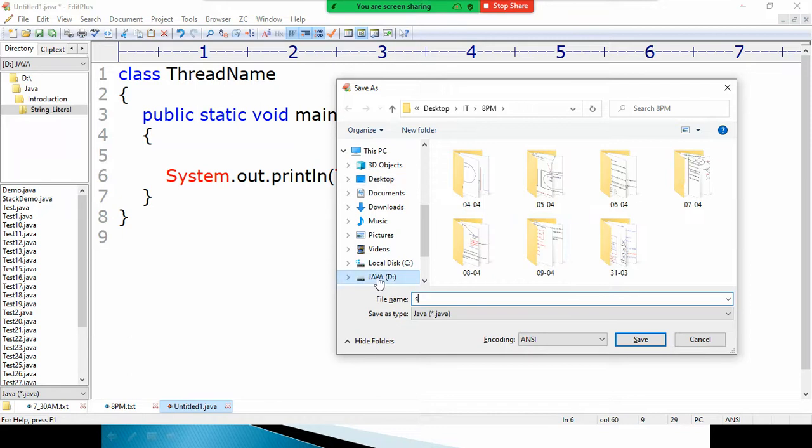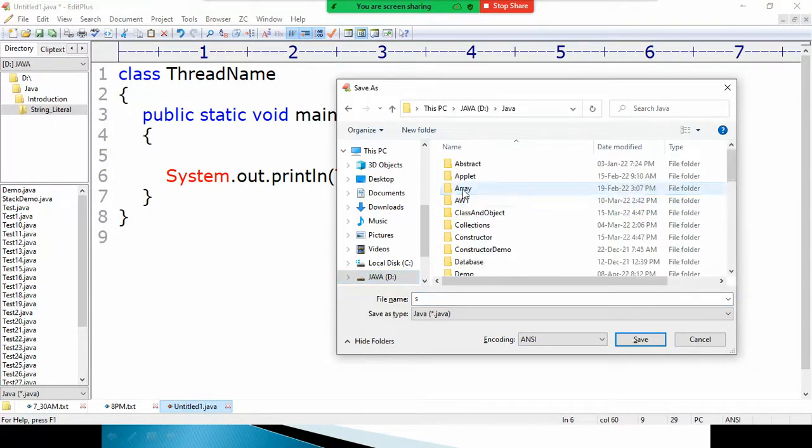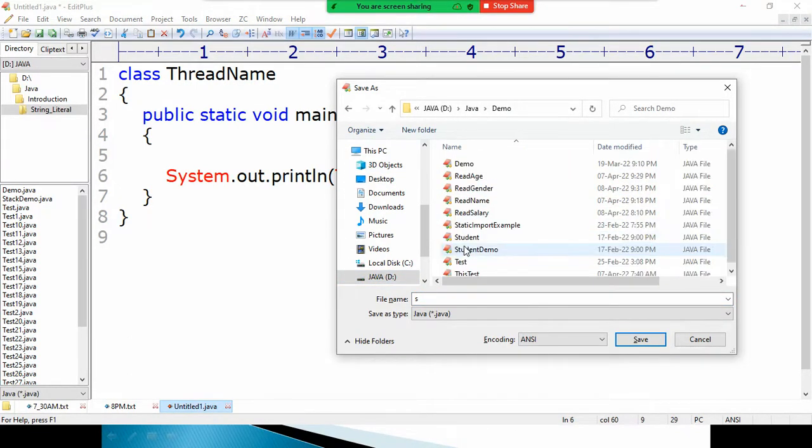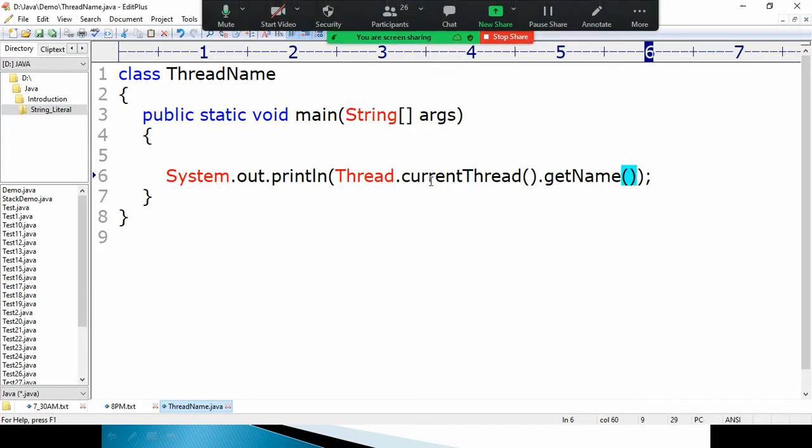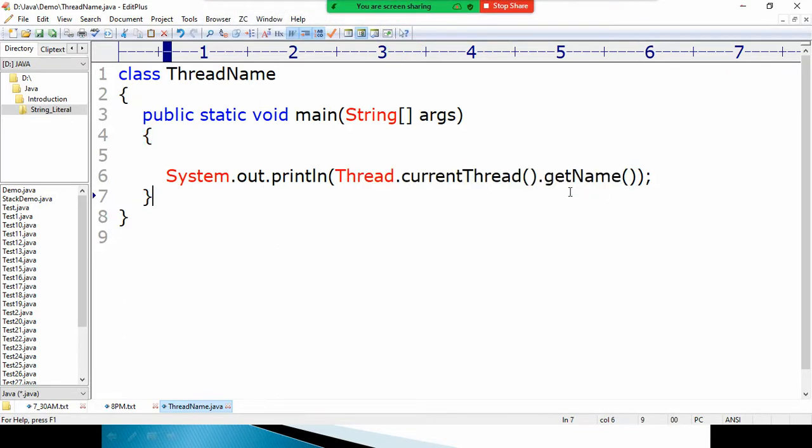Let me save this program in Java as demo, ThreadName.java. We will learn multi-threading in detail later. But when you run this program, can you tell me the current running thread name? Which thread is currently running here?